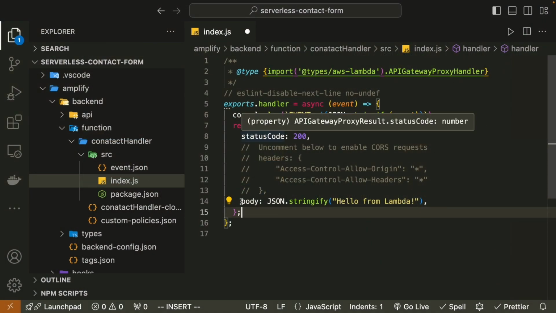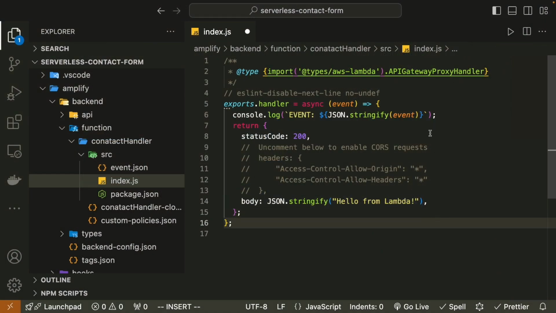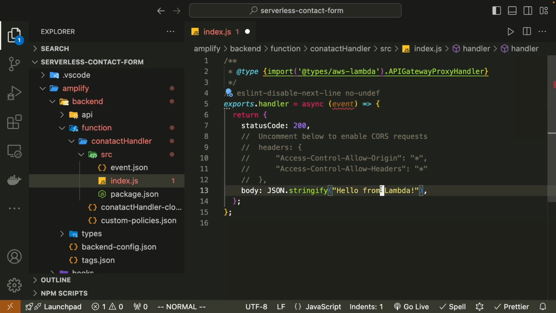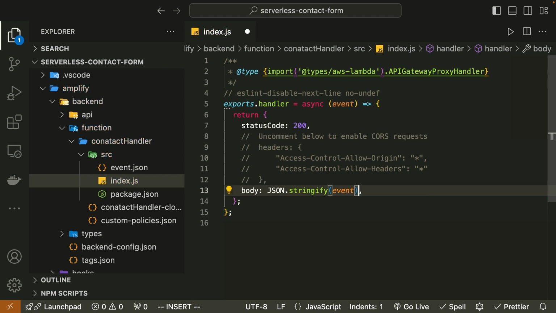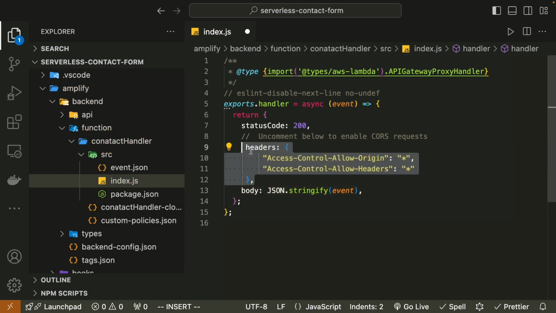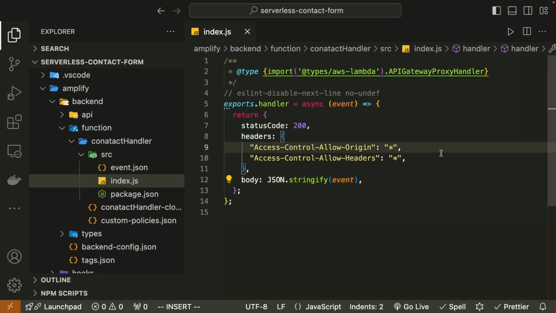Now, for now, it is just sending some hard coded things. So let's do one thing. Instead of console logging the event, let me just send the event back to the user, and let us turn on the CORS thing as well. Okay, so let me give it a save.